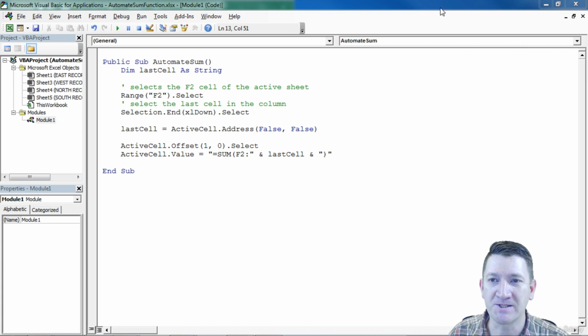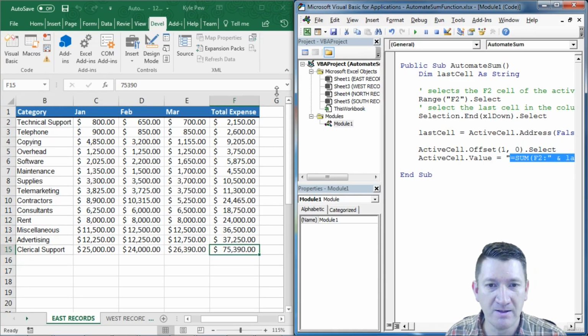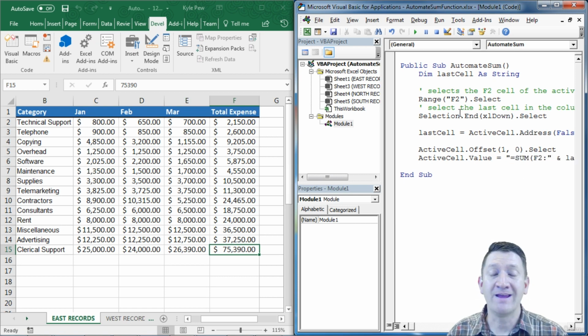So let's get our windows side by side each other. Now, there's my document in the background. I'm on the East records. There's my procedure there. Now, in reality, before I run this, we should really save the document. Because remember, you can't undo. Okay? So if you'd like to, make sure you save. You're going to want to save it as a macro-enabled document. So you're going to change it from the .xlsx to the .xlsm, or the macro-enabled workbook.